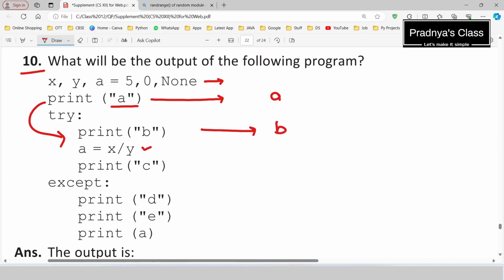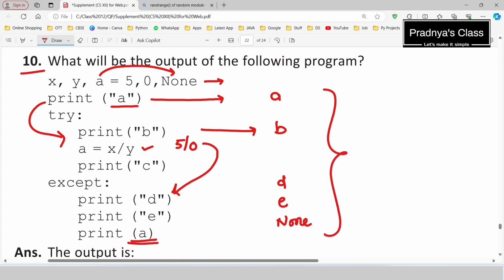Look at the next statement. Here we are trying to divide 5 by 0. It will raise an exception. After raising the exception, control will come to the except block. We are printing D. So D will get printed. After that we are printing E. Now in the last print statement we are printing the value of A. And the value of A is None. So None will get printed. Here is the output of this code. Don't get confused between the string A and the variable name A.